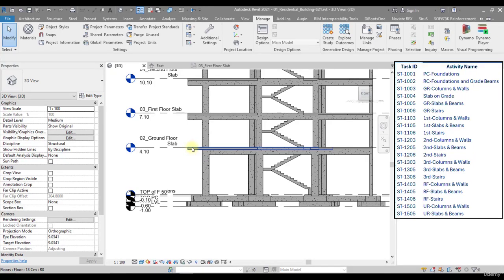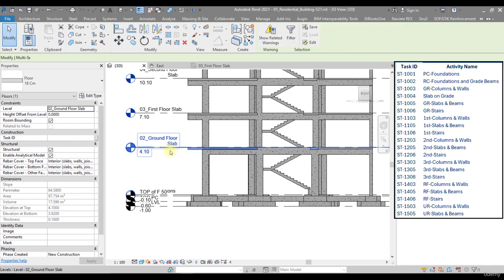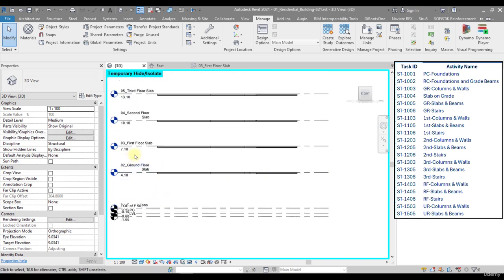Another thing is the slabs. We have just done the beams, now make the slabs. We can select any floor, any structure slab with a level and click IC, isolate category. And as we did with the beams, we don't have a slab on grade in this model, so we can just skip it.